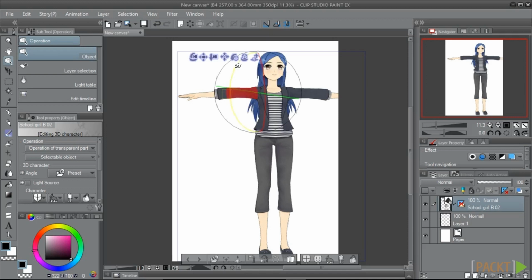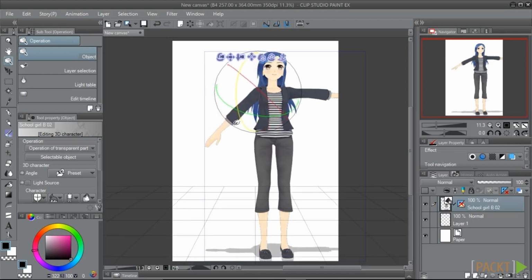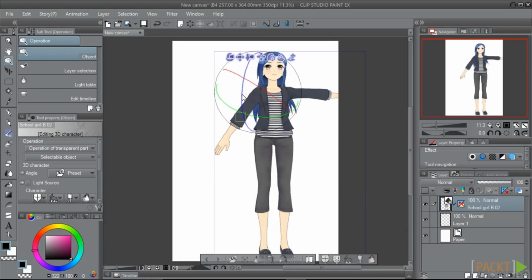So, if we click and drag along this blue line, we move the character's arm on that axis. For more precise control, you can also use the mouse wheel, if your mouse has one. To use the scroll wheel to rotate, place the cursor over the axis to be rotated on and then move the scroll wheel.